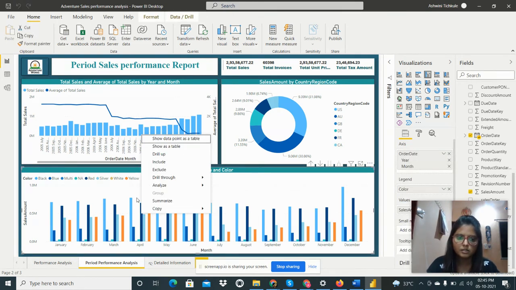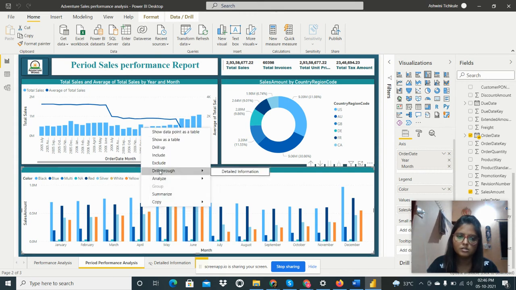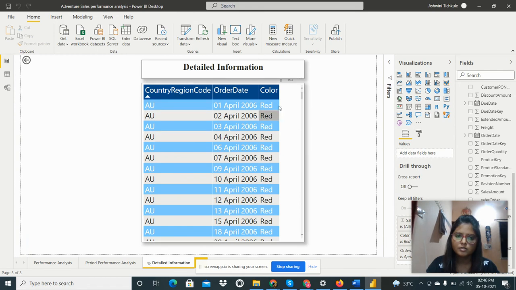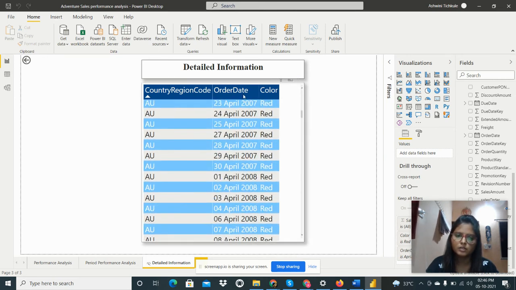This is for which color? Let's see first. This is for the red color, okay, and the April month. So we have to drill through this. Then we can see the detailed information. So for the red color, we can see the country code and the order date. Okay, for that particular red color. So it will give us detailed information.